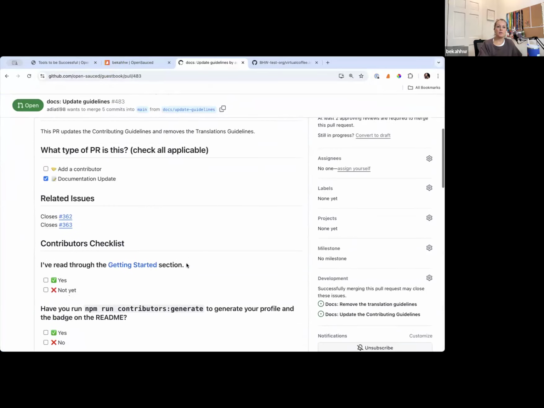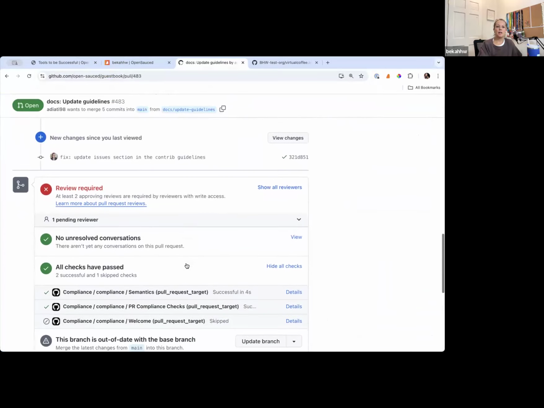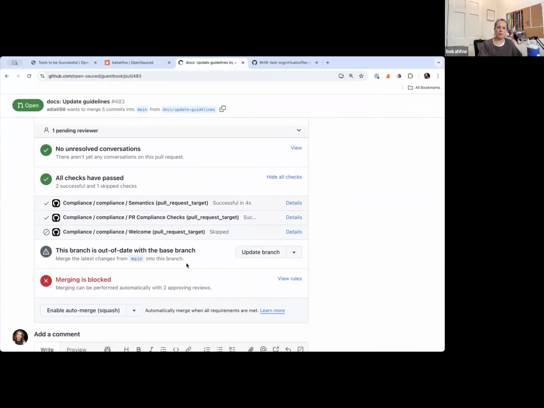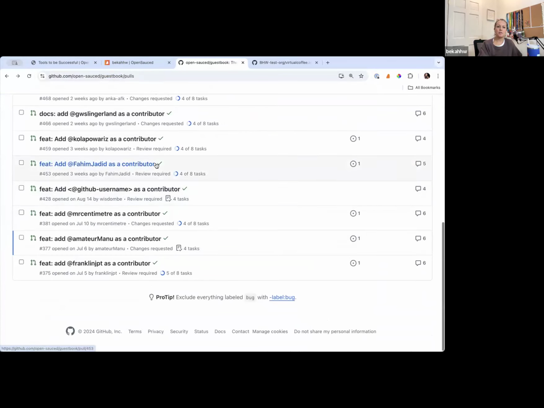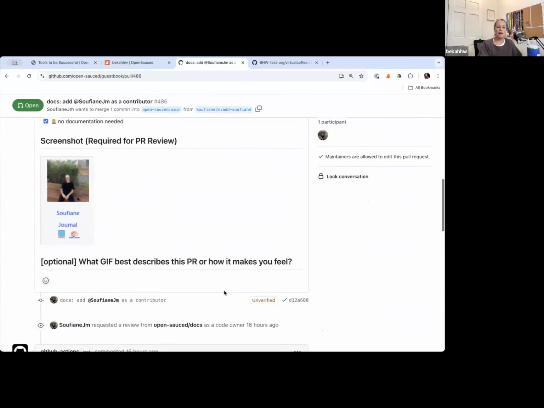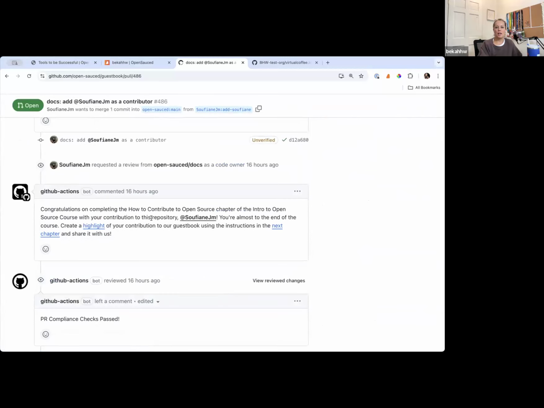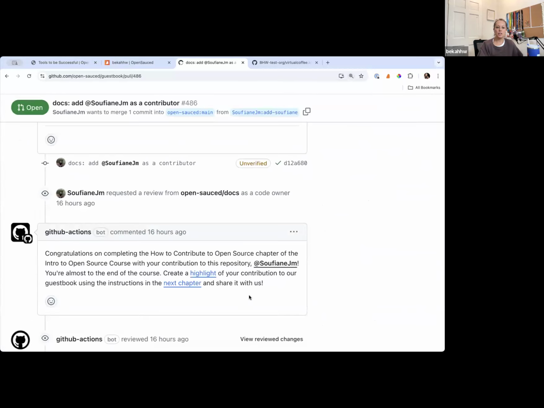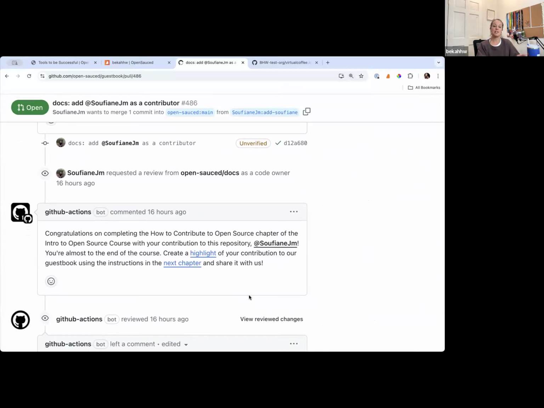So this is Ayu's pull request. And Ayu has followed pretty much all of the, actually, it makes more sense for me to show you a new contributor. Okay, so we have a new contributor here. And this GitHub action is run for a new contributor. So this message comes and says, congratulations on completing the How to Contribute to Open Source chapter of the Intro to Open Source course, with your contribution to this repository. You're almost at the end of the course. Create a highlight of your contribution to our guest book using the instructions in the next chapter.